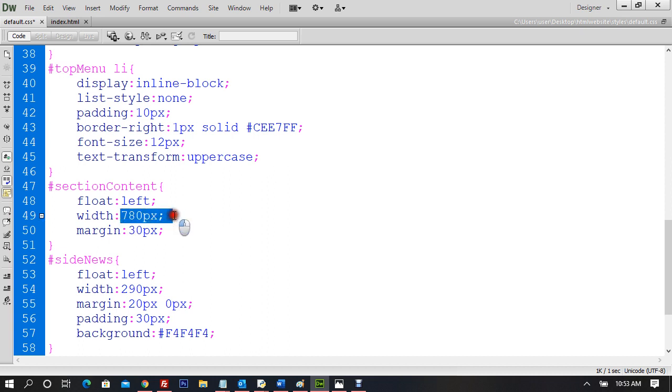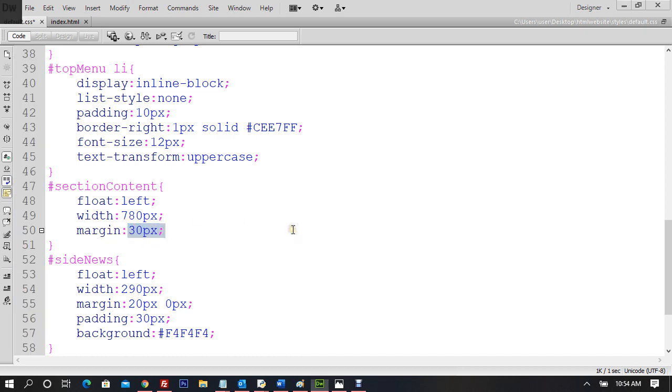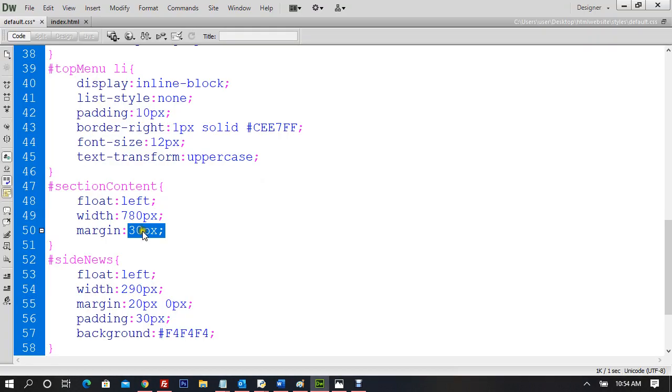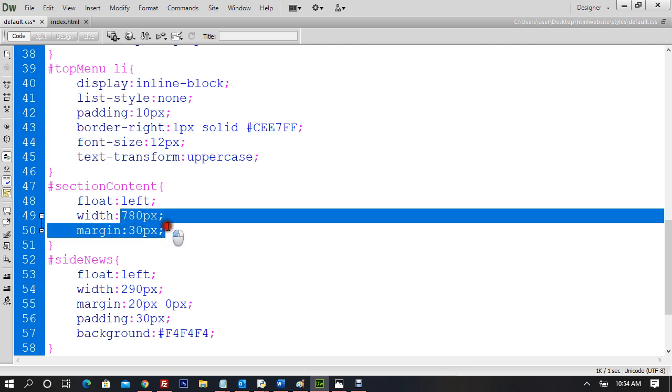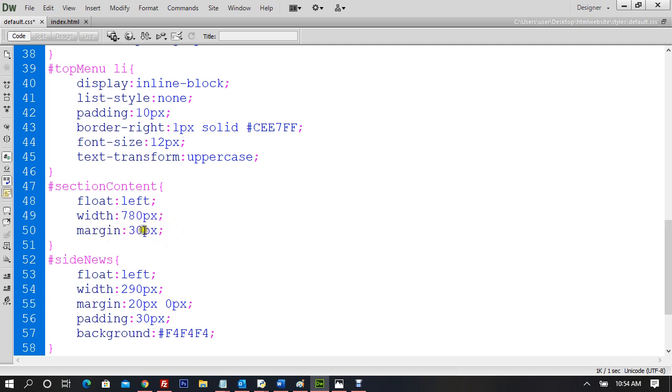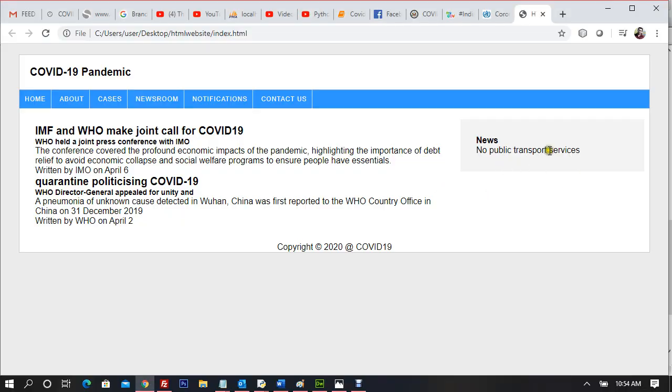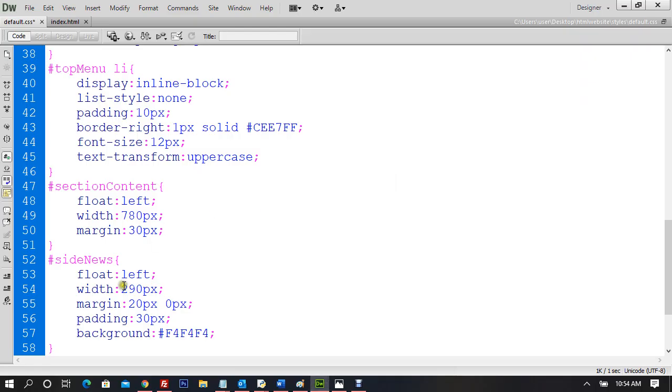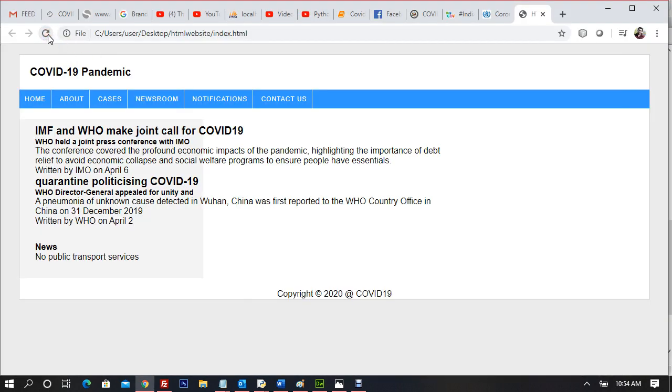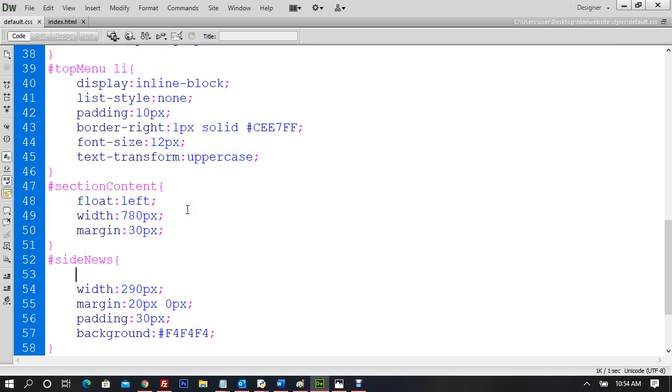So 1200 minus 780, and we are giving margin top, bottom, right and left of 30 pixels, so it is going to be plus 60. That is 780 plus 60, so 840 pixels total. Now the remaining space will be taken by this sidebar, and whatever is in there. I'll tell you why I say flow towards left: because it has to take the remaining content.